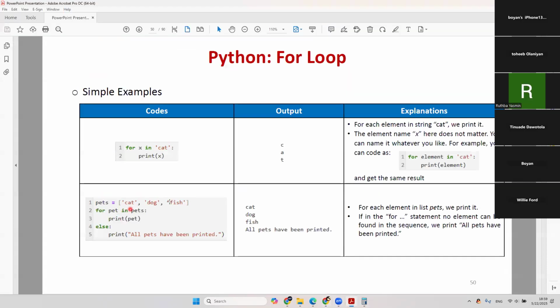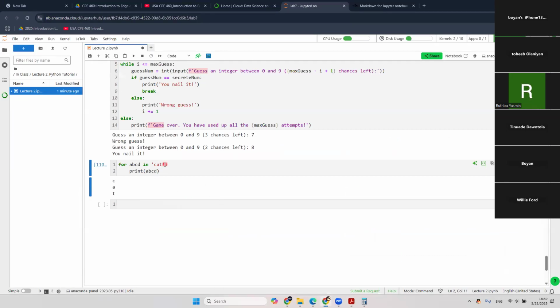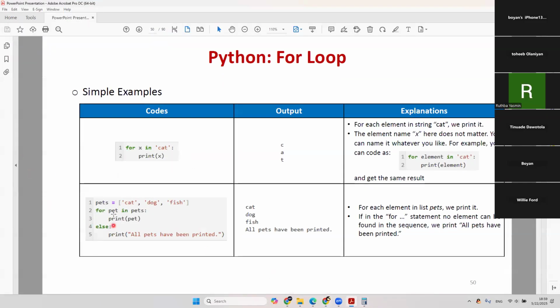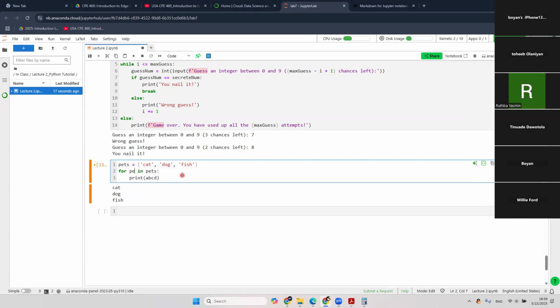Okay. Then the next example of for will be in the list. Here, cat is a string, element in string. Here, we're going to see element in list. So I'm going to have the list, let's say pets equal to cat, dog, and fish. Again, you can use A, B, C, D, whatever you want. For A, B, C, D in pets, this pets is a list. It's going to print each element: cat, dog, fish. It really doesn't matter. In my slides, I believe I wrote element or I wrote path. It doesn't matter. As long as you remember what it is, you can call it whatever name.